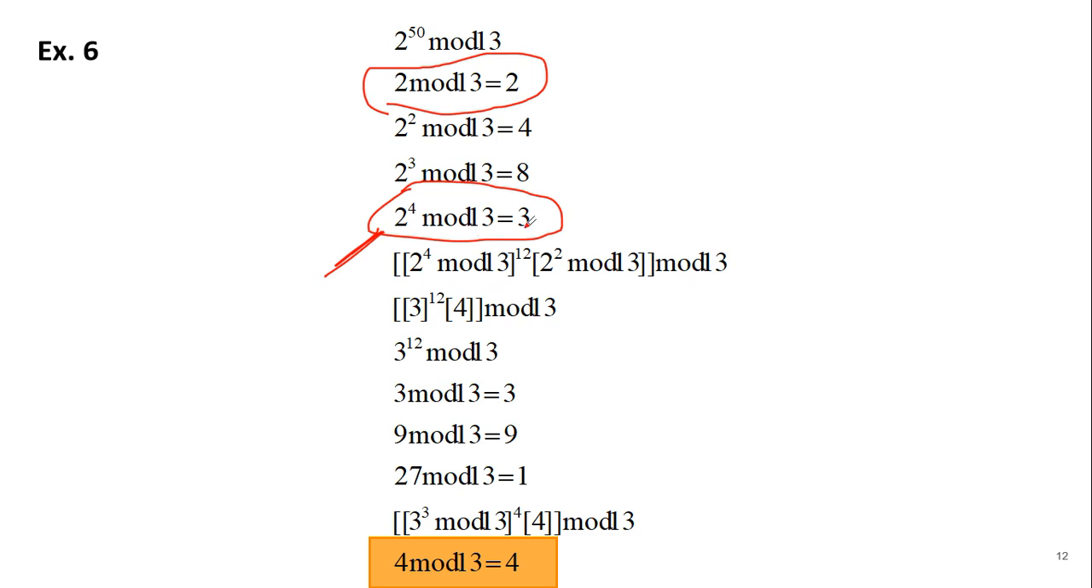Now 2 raised to 4 mod 13 is 3, and 3 raised to 12 mod 13, and 2 square mod 13 is 4, so 4 mod 13. Now we need to calculate 3 raised to 12, so we again calculate 3 raised to 12 mod 13. Then 3 mod 13, 9 mod 13, that is, we split the problem again, 27 mod 13, and here we will get the answer 1. So again we will get this as 3 cube raised to 4, and this answer is 1, so again we are getting 1 and 4, so 4 mod 13 is equal to 4.